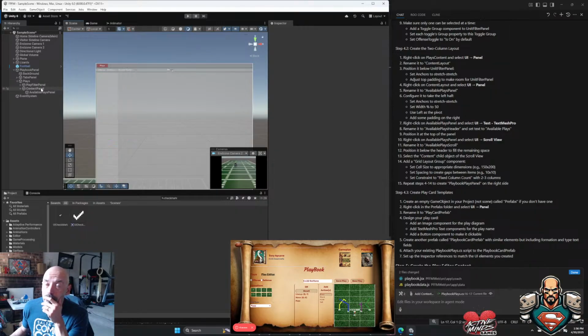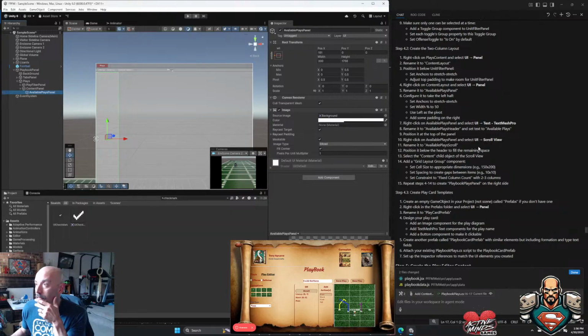And then I'm going to create an, let's see, what else settings do we need on this? Use left as the pivot. Set anchor to stretch, set width to 50%. Use left as the pivot. Add some padding on the right. Right click on available plays panel. Collect UI Text Mesh Pro. Wait, for what? Rename it to available plays header.